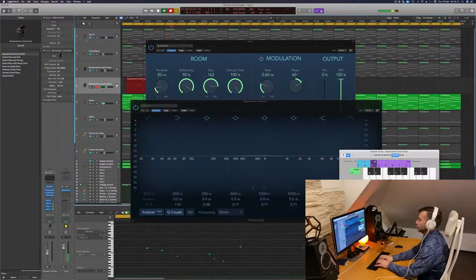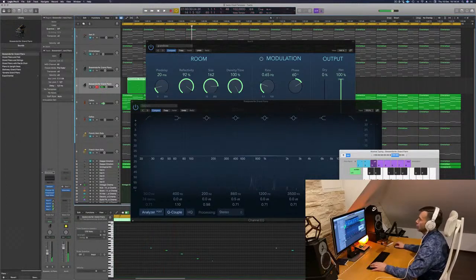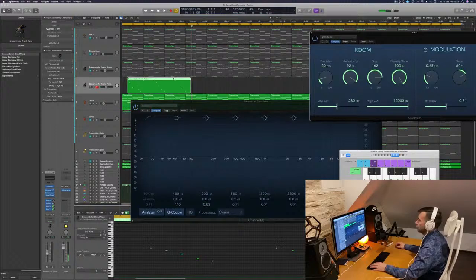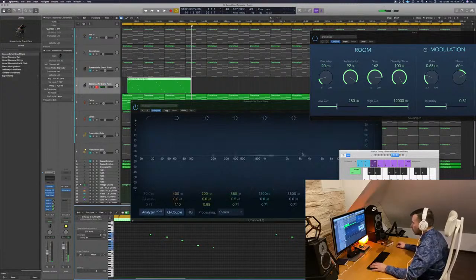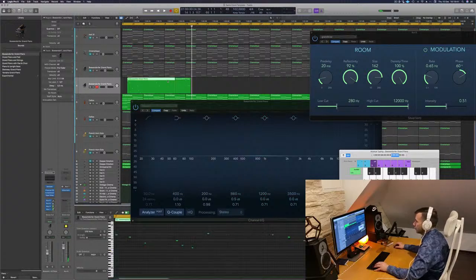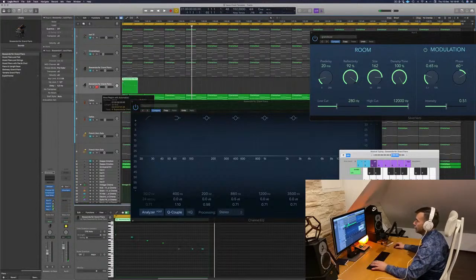Close, but that would have been better. So here just a little descent here. I like this little bit here. I'm not sure it's gonna work so well.